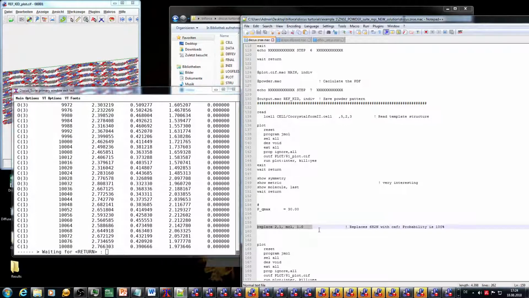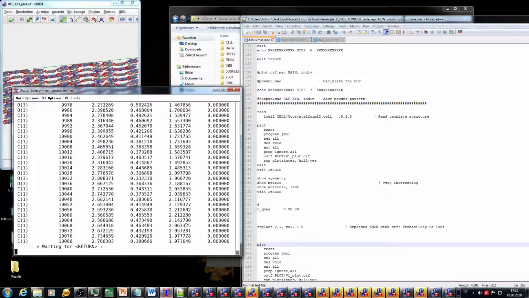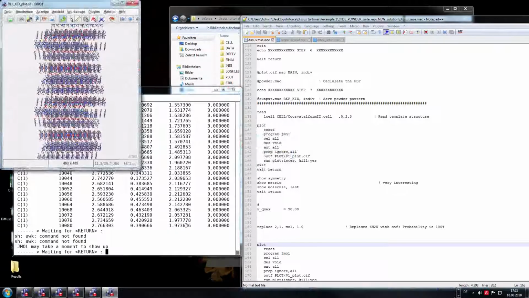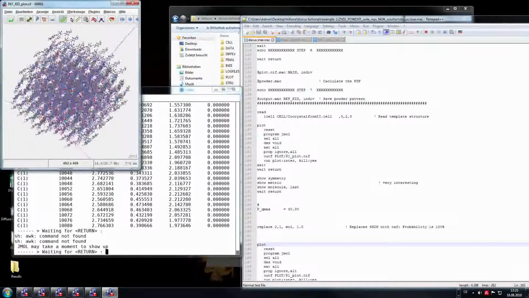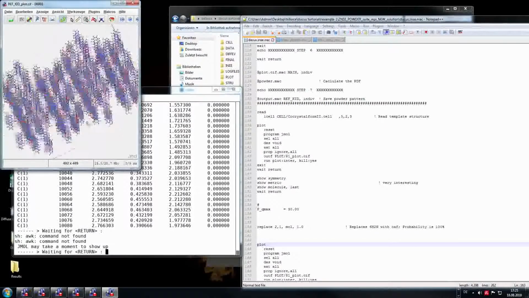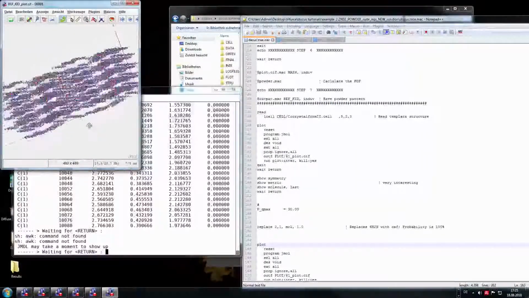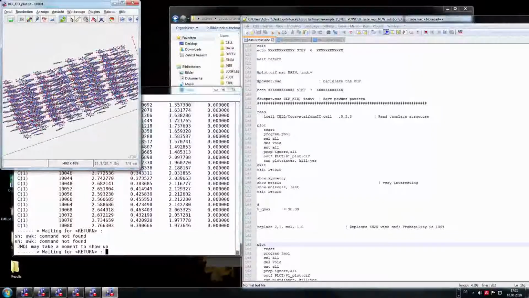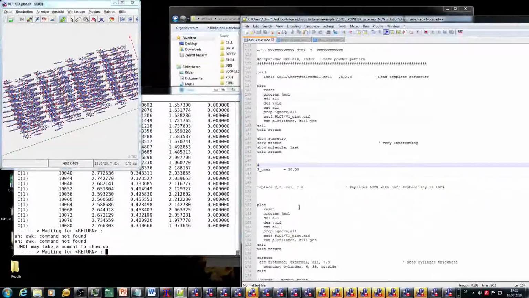Replace 2,1 molecule 1.0 means that I replace molecule type 2 with molecule type 1, which is caffeine. 2 is respectively the naphthoic acid, by 100%, so completely converted the molecule. That means that I've replaced all the naphthoic acid, and my crystal is now completely composed out of caffeine.